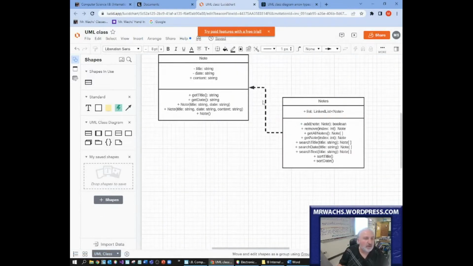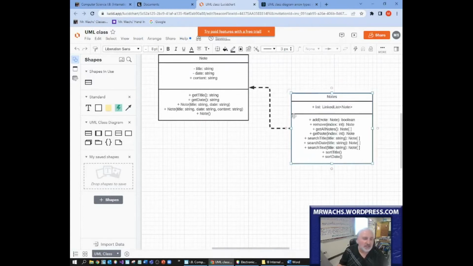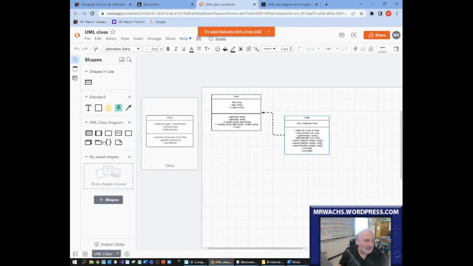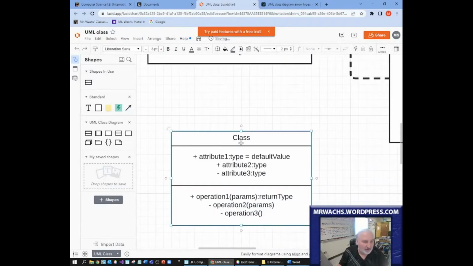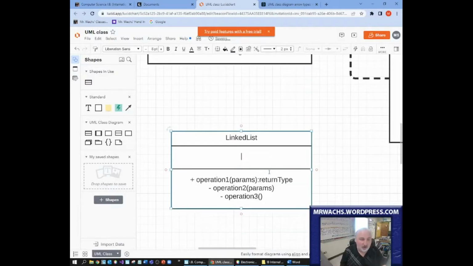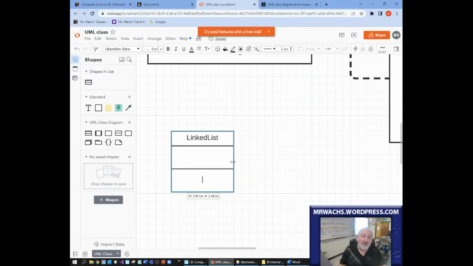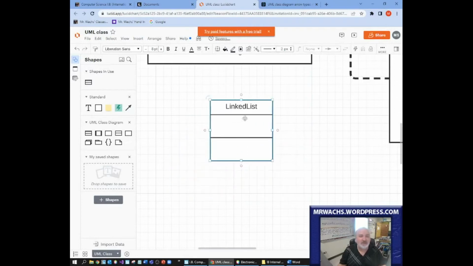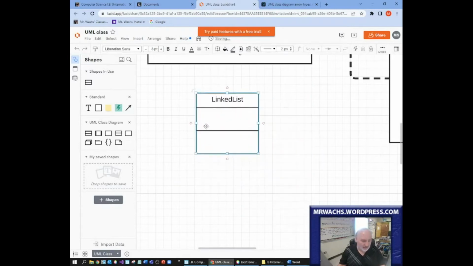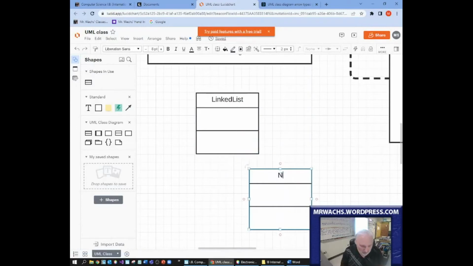So the notes class uses the note class. But I also see it's going to be using a linked list class. So I'm going to drag over a class that I'm going to make called linked list. Now the good news about this one is this should already be done. If you did this in my class, you have a linked list class. So I could spend the time laying out all that stuff, but I really don't need to. And in addition to the linked list class, the linked list class uses a node class.